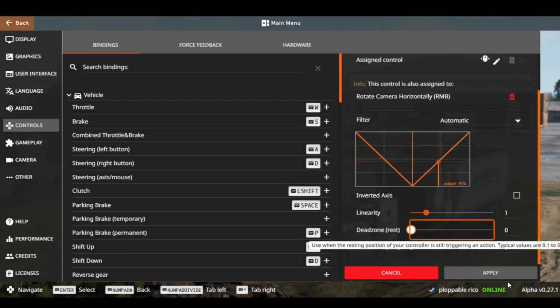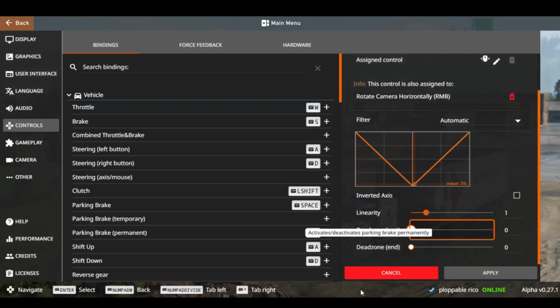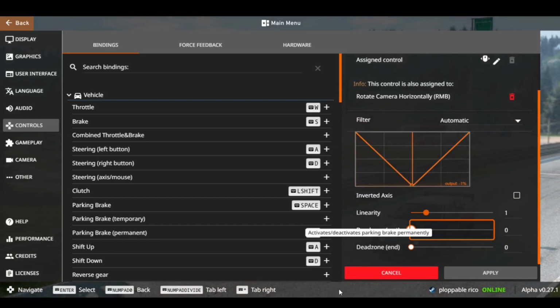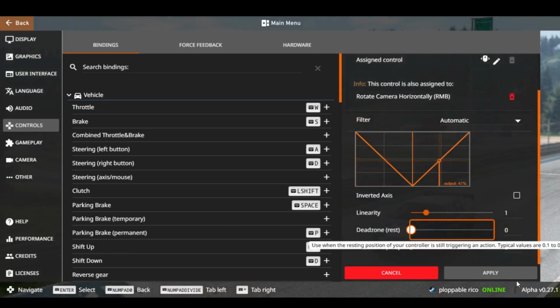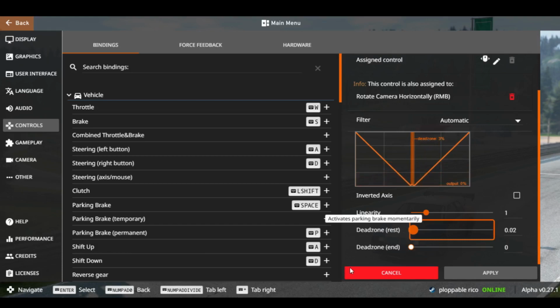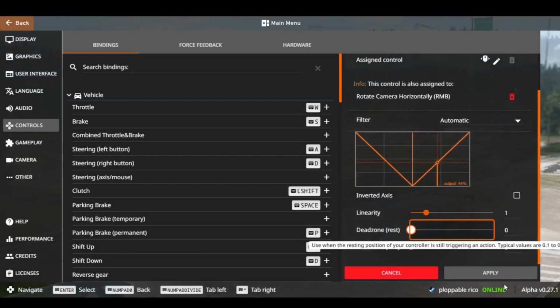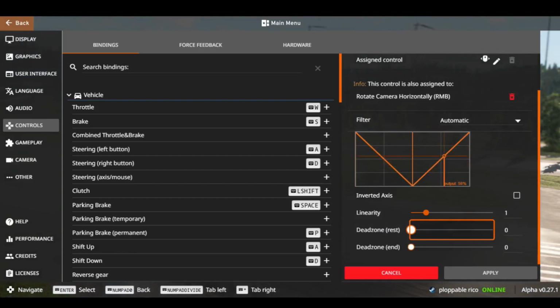If you have it on 0, then even if you move your mouse a little bit, you're going to steer slightly to the side. So you can have a really, really small dead zone, just to help yourself a little bit with being able to go straight, if you want to have that. Then you have the same thing but for the end.